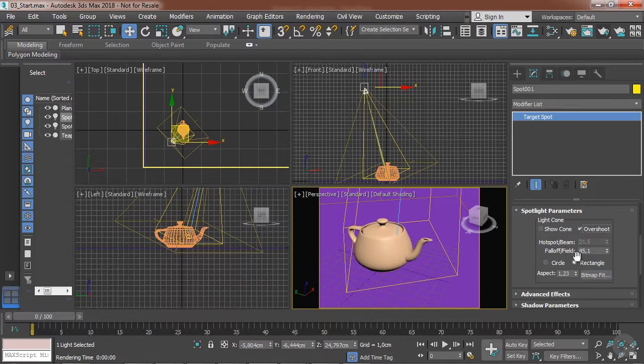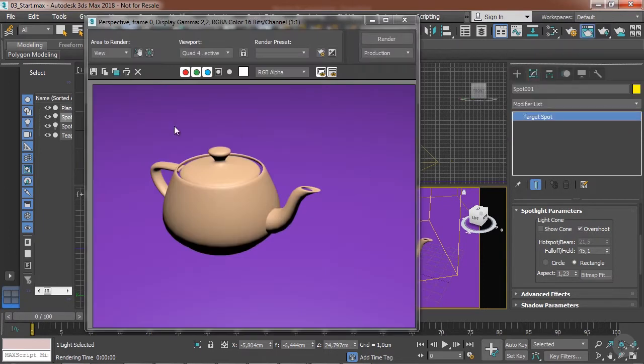I'm going to enable overshoot. And as you can see, I can no longer control the hotspot because it makes no sense to control the hotspot. And if I test render this, there you go. We don't see where the light ends because it's not ending anywhere anymore. We only have control over the light's position.